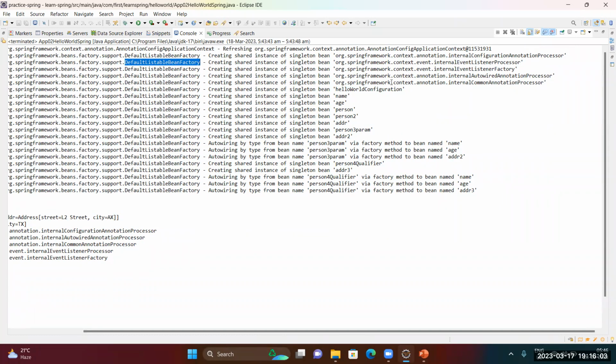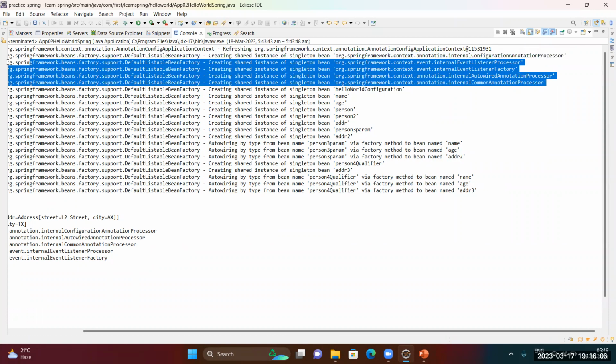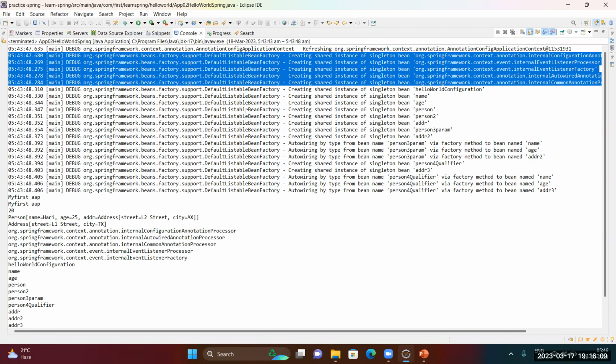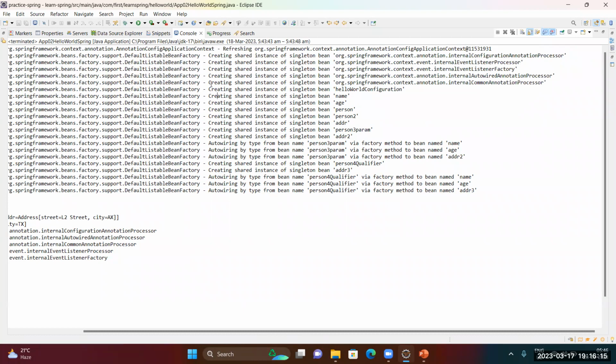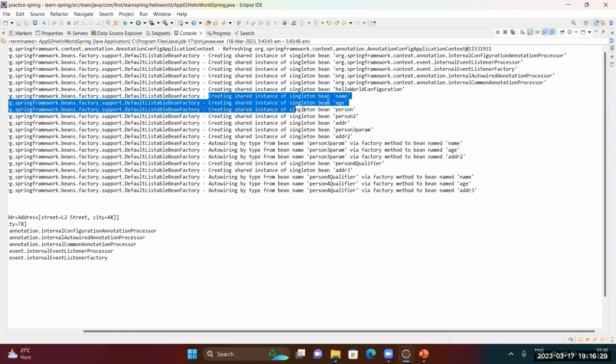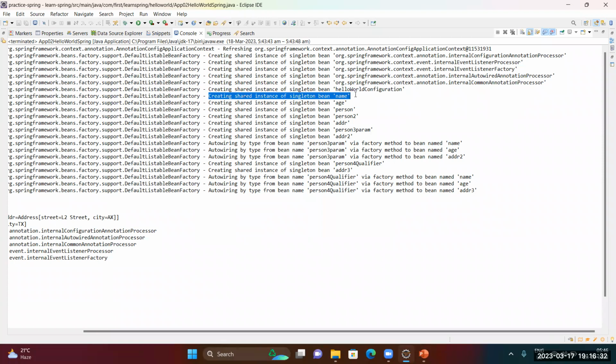Forget about these things, actually, these are internal Spring related beans that it is going to create. But starting from here, creating shared instance of singleton bean, this is HelloWorldConfiguration. I'm going to come to this one, but first let us understand what a bean is and how Spring is creating them. It is creating shared instances of singleton beans, which are name, age, person, person2, address, person3.